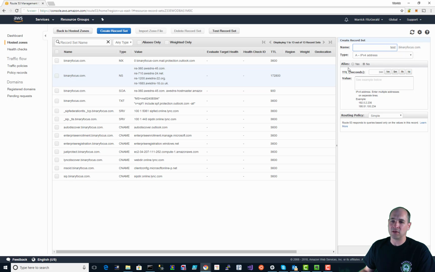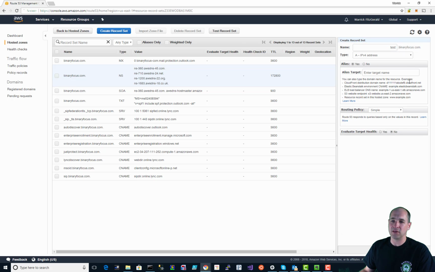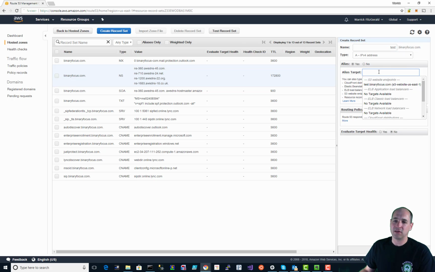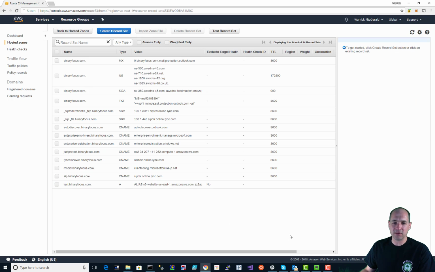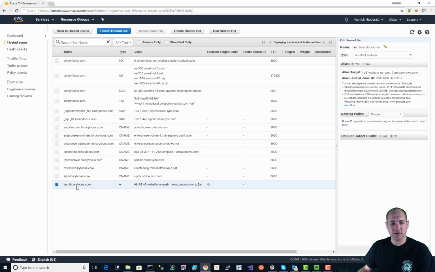And very important is that down here where it says alias, I'm going to switch that to yes. Now you'll see that in the alias list, underneath the S3 websites endpoint, I actually have this test binaryfocus bucket that is available for me to select here. I select that, hit create, and now you can see that I have created a record inside binaryfocus.com, and it is aliased to the URL of that S3 bucket.